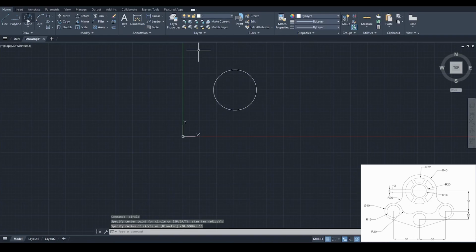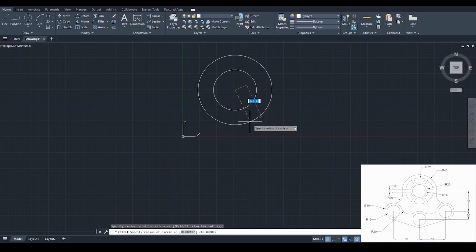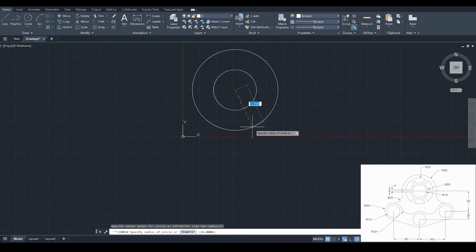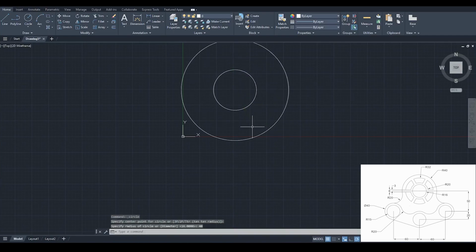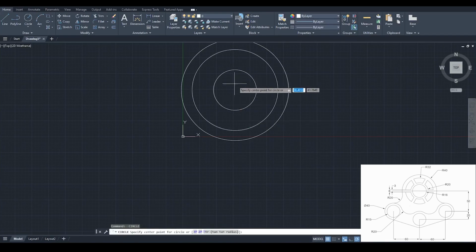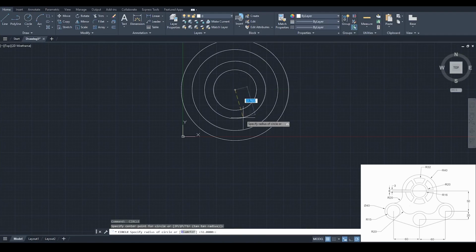I'm going to use the same center and draw a few circles with obviously different radiuses. So one is going to be 40. I'm going to press space, go back to the last command, circle with the radius of 32, another circle with the radius of 20.